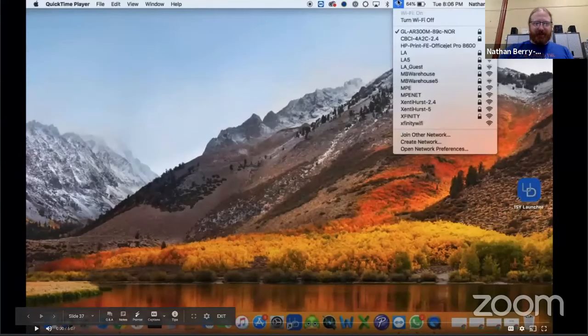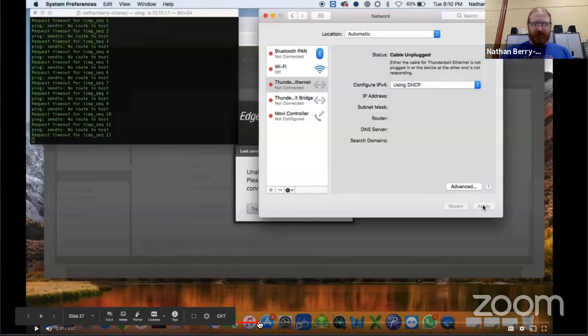Sorry. I wish we could move these controls. Is that too far? A little bit. Oh, good call.